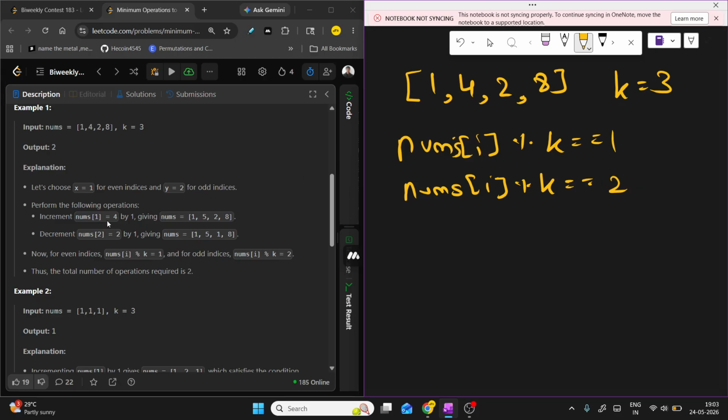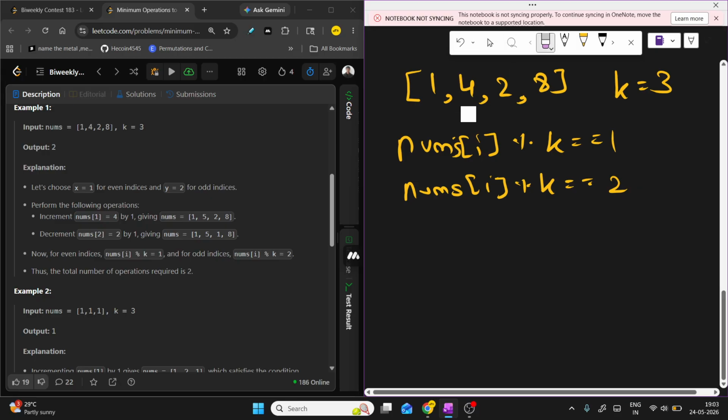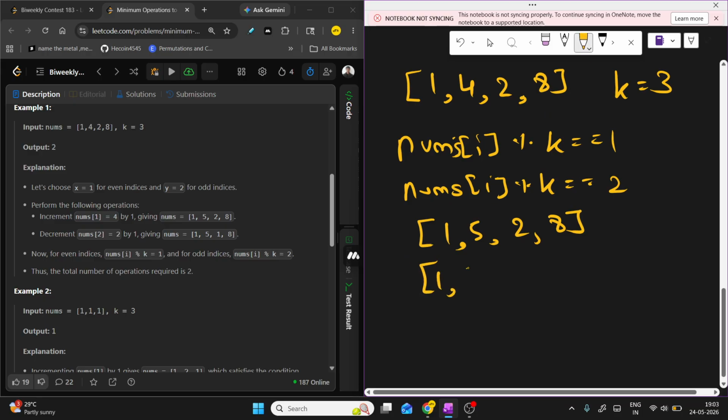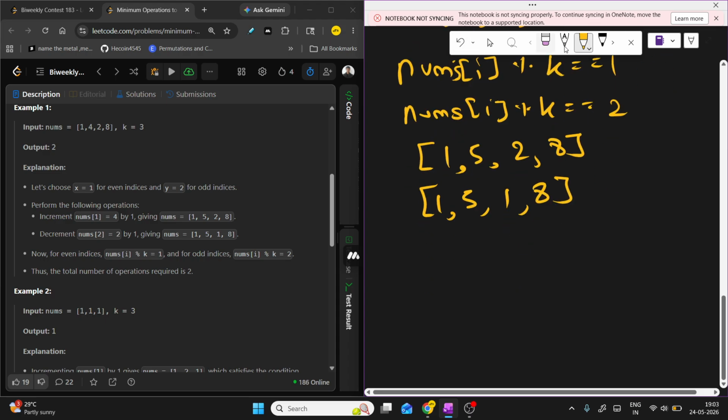So what we are going to do is, firstly, we will increment the element at the first index by 1. So what we will get is 1, 5, 2, 8. Now, at the same time, we will decrement this 2 by 1. So what we will get is 1, 5, 1, 8. Now let us verify this.